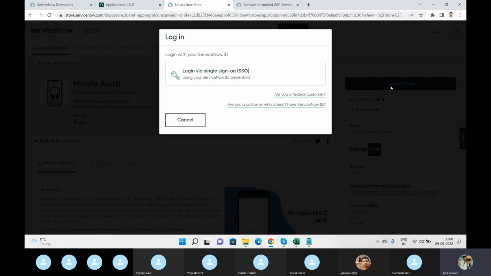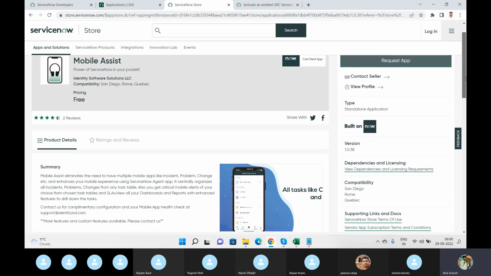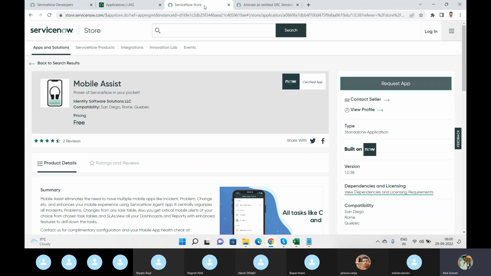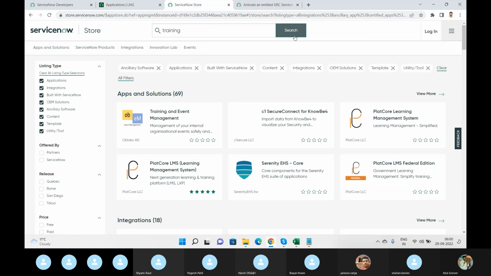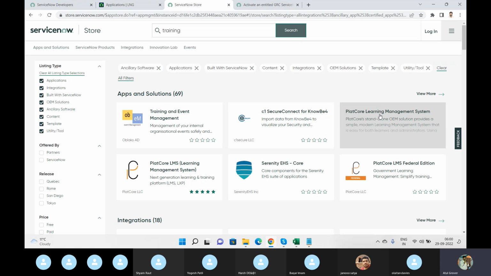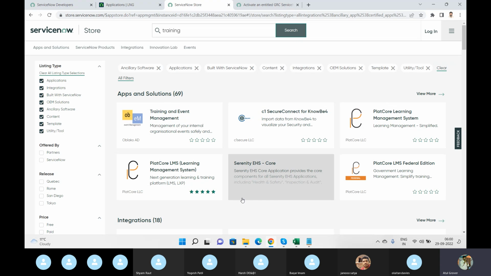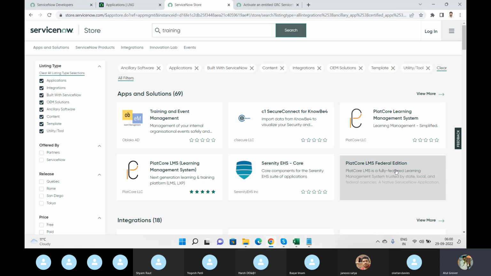I'm not sure it will be done or not because it requires SSO, which I don't have. It means you cannot activate any app in your PDI. It should be your official instance only. But you can see here. Like if I go here, I want to find the training app. See, these many training apps are available. And these are the ratings as well. See, it's 5-star. 0, 0, 0, no star is there.